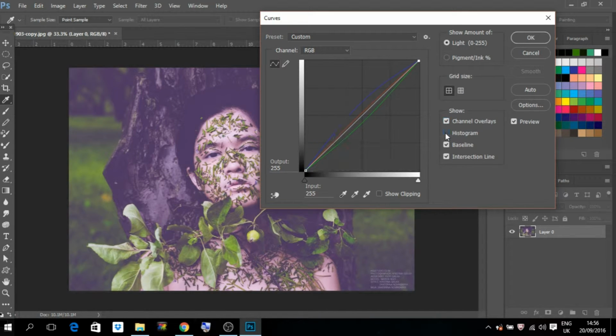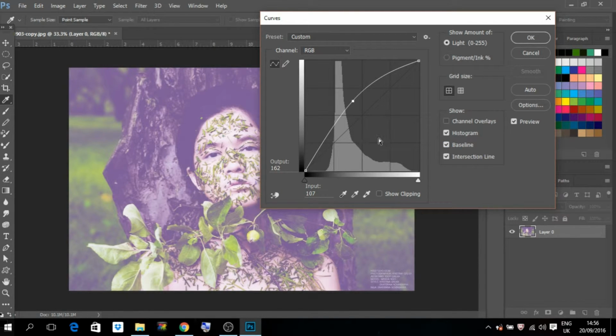There's a histogram. It's basically this thing, the pyramid. There's a baseline, which is the curve underneath that one, and you can see it disappears, it becomes visible. Intersection line, I have no idea what that is.